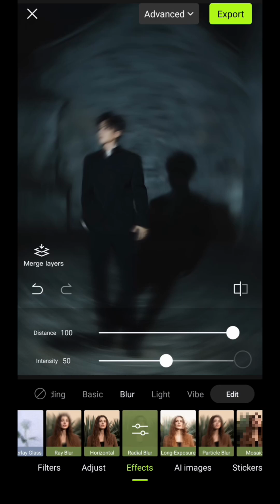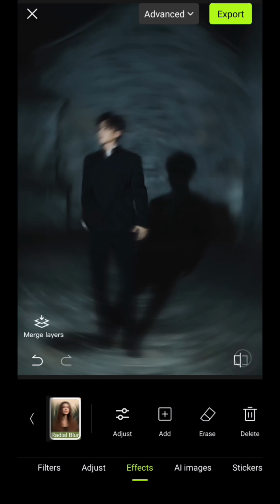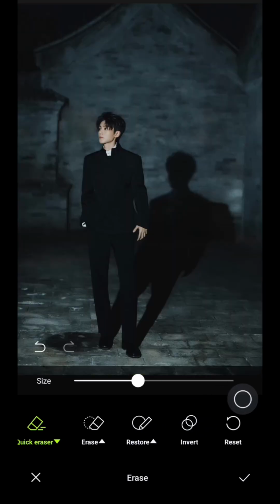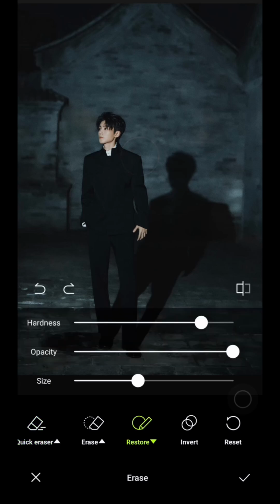Next, let's make sure only the face area is blurred. Just tap on edit and then choose erase, this one, and then tap on invert. So with this way you can select exactly where you want the blur to show, and then just tap on restore and then just carefully brush over the face area. You can zoom in for more precision, and the blur will apply only the area you select, just keeping the rest of the photo clean and sharp.